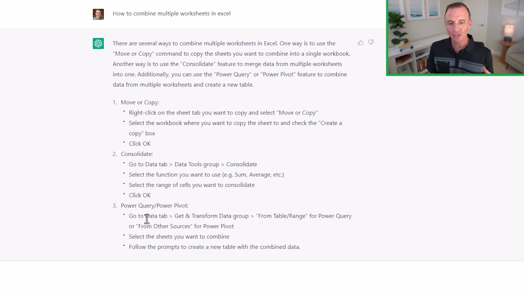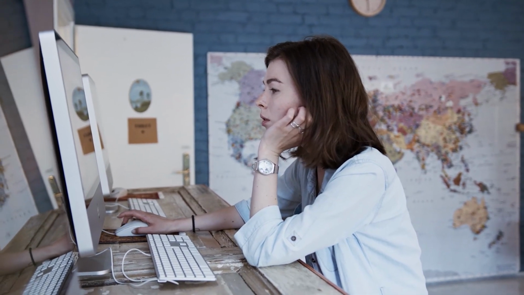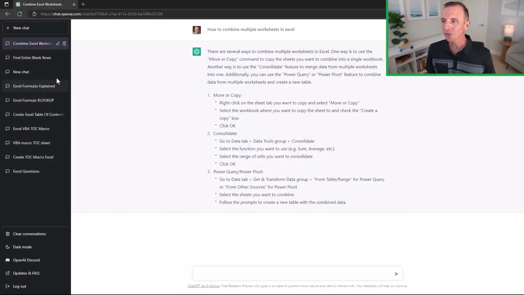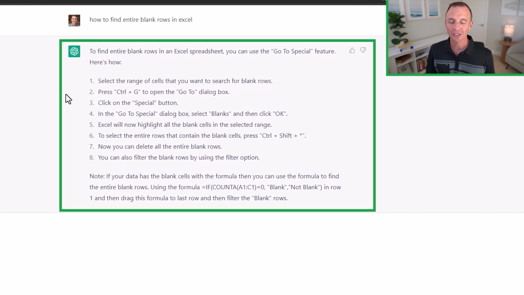Now, the exact instructions here for each of these aren't really correct, and it would require more research on your part to figure these out, but it does give you some guidance. I also asked it how to find entire blank rows, and again, it says to use the go-to menu and go to special to highlight blanks. With entire blank rows, again, this isn't really going to fully work here. However, it does have this additional paragraph down here with using a formula, which would work to highlight entire blank rows, and then you can filter and delete them.